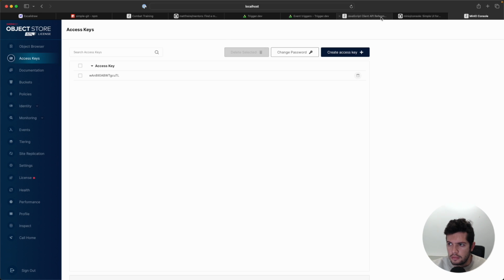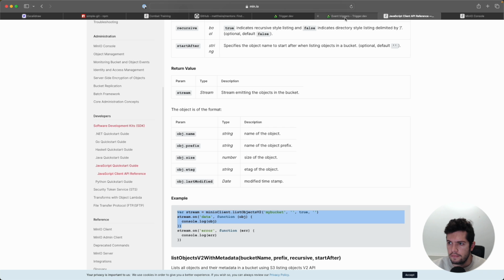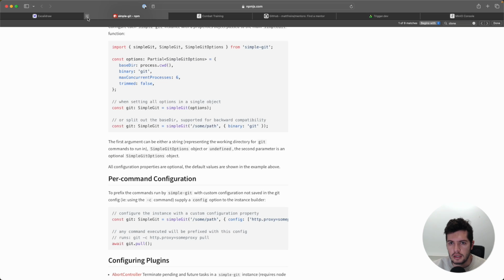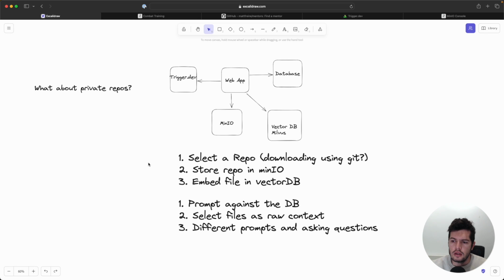we are able to upload. I can close some of these, and we can take a look. I can close simple get as well. And so we're now at this point here where we are storing the repo in MinIO, which is good. So that's like step 2 is done. The next step is to embed the files.